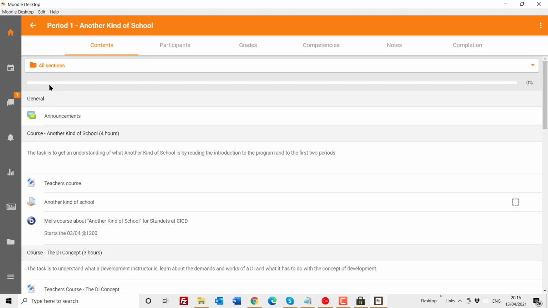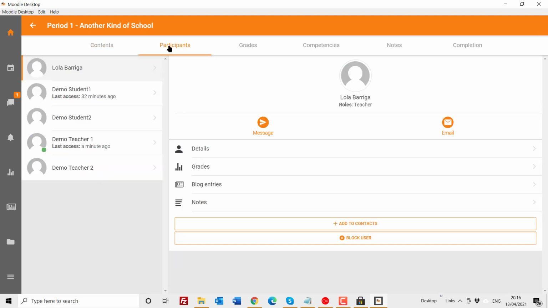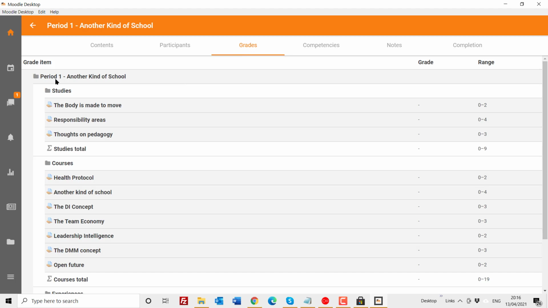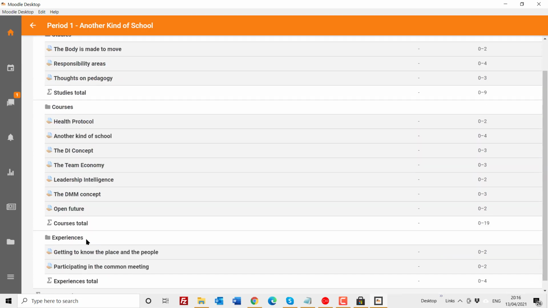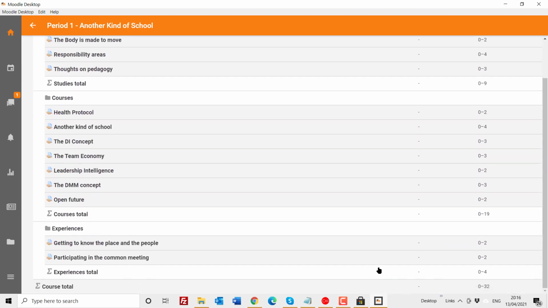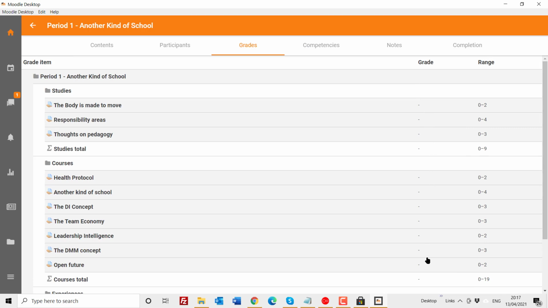This course has a progress bar that shows 0% has been completed. It shows all the participants of this course. You can message them. You can see their grades, blogs, etc. You can see the grades that a student or yourself have within studies, within courses and experiences, and your total points. Your points will show here. And then you have some other tabs that we are currently not using.